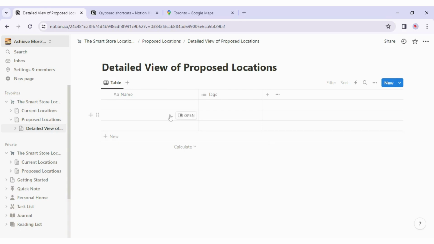Although database might sound somewhat horrific, it's really just a simple table with lots of information in it. And I want to use this database, or this table, to track all of the different locations we are planning and opening at the smart store. So to start off, I need to give these different columns names.